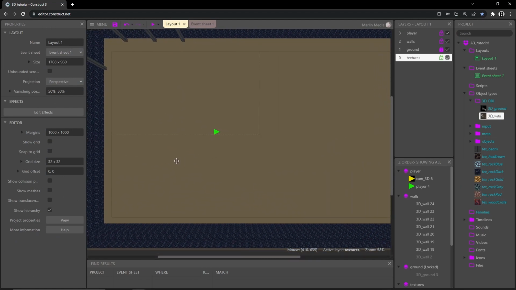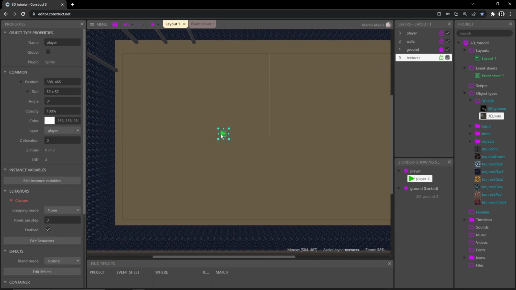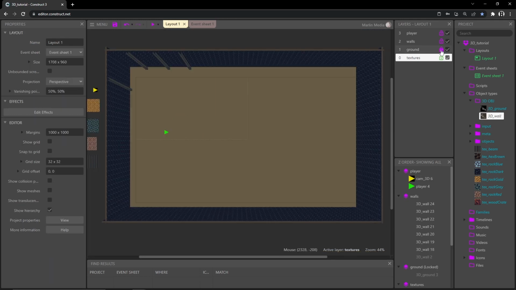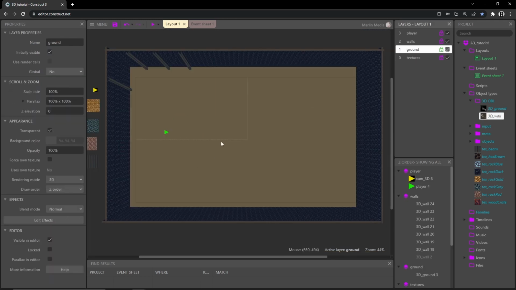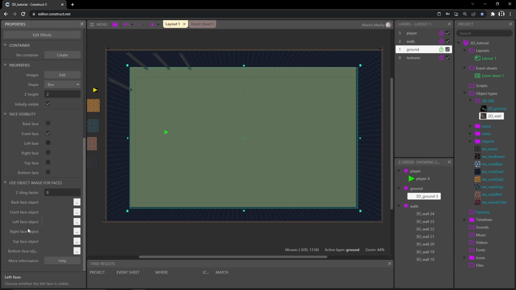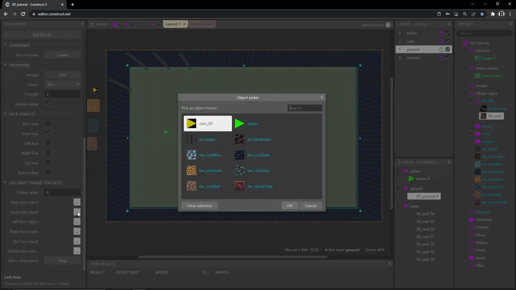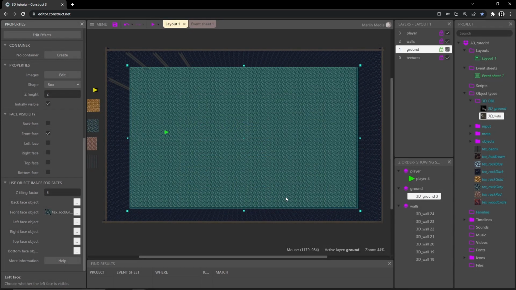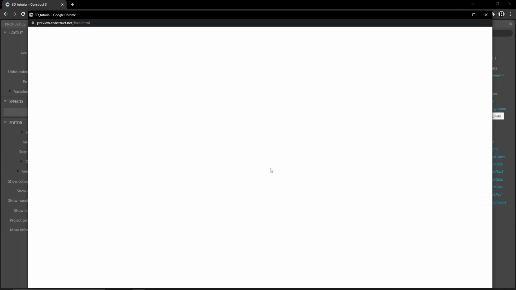And I am going to, first off, move my player back a little. I'm going to unlock our ground so I can select the ground. And then I'm going to go down here, and we just need that front face really. So I'm going to get rid of the rest of these and come down here to front face, and I'm going to give that this gray rock texture. And then I'll lock it again so we don't mess with it, and I'll play.